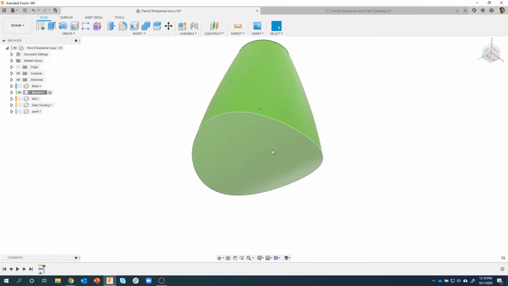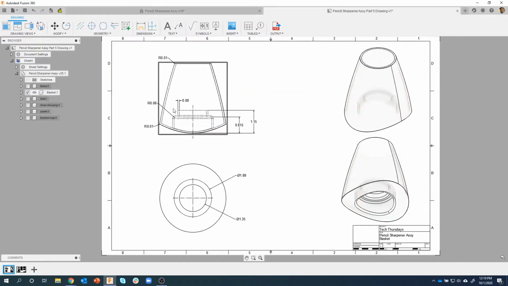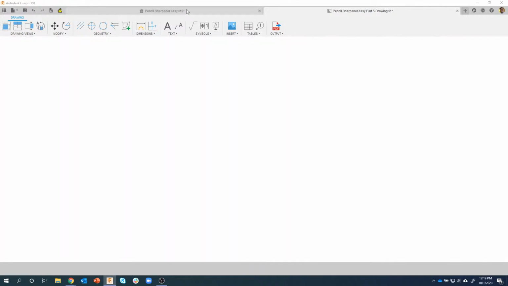So I need to create a hole, and let me just jump to the drawing real quick so you can see what's going on here. We're basically creating a couple holes that go through the bottom of this part. One that's 1.35 in diameter and one that's 1.88 in diameter. And you can see the different heights in the drawing.